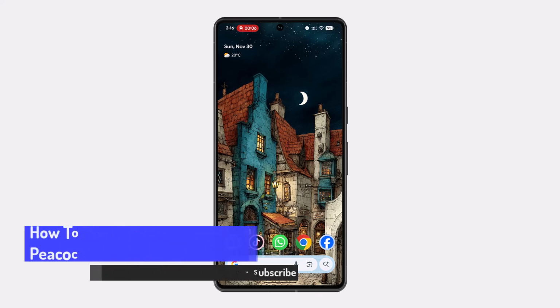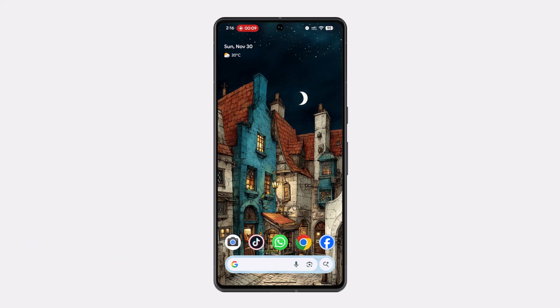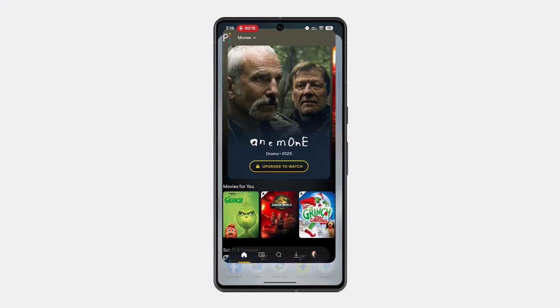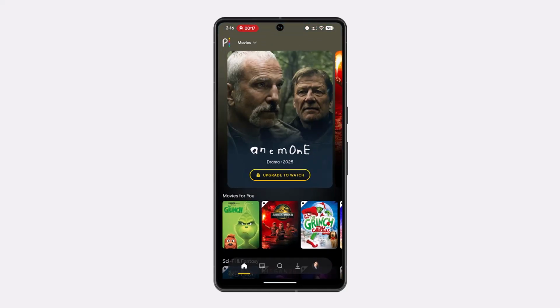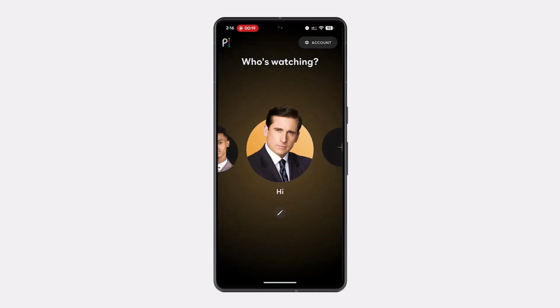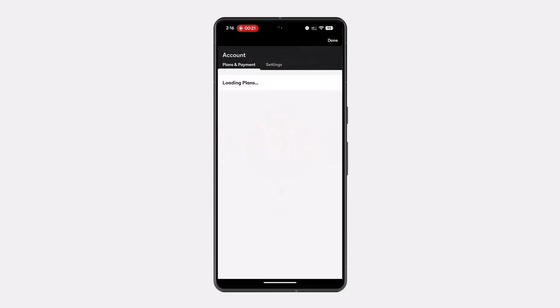In this video, I'm going to show you the procedure on how you can personalize settings in Peacock. Now to personalize settings on Peacock, first thing first, you want to open up your Peacock TV, then click on the profile initials at the bottom right and go to Account from the list.